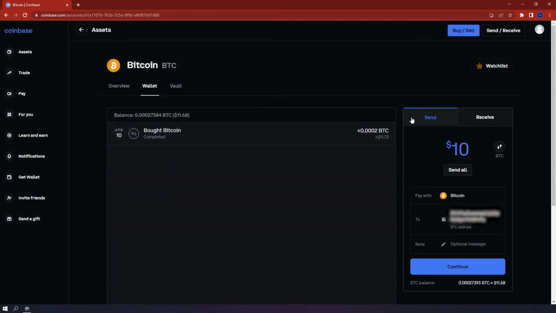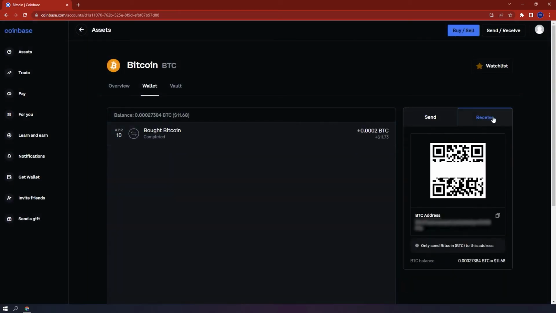To receive Bitcoin, click where it says receive. This is your public QR code address, and this is your public address. By sharing one of these two, this is how you will be able to receive Bitcoin. To simply put it, this is your Bitcoin wallet address for Coinbase. Press this icon here to copy the address and share it with a person who's expected to send you funds.